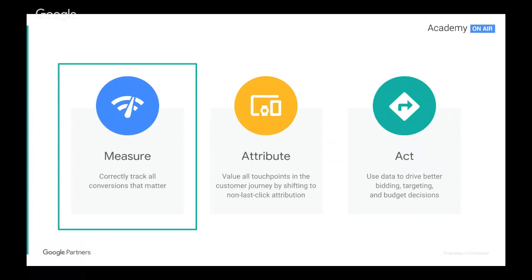To help us understand attribution, we're going to take it back one step and take a look at our measure, attribute, and act framework, because we do love frameworks here at Google. To start with, measure. All measuring means is that we are correctly tracking all of the conversion types that matter to our business, not just the big macro conversions, but also the micro conversions that lead up to these larger transactions.